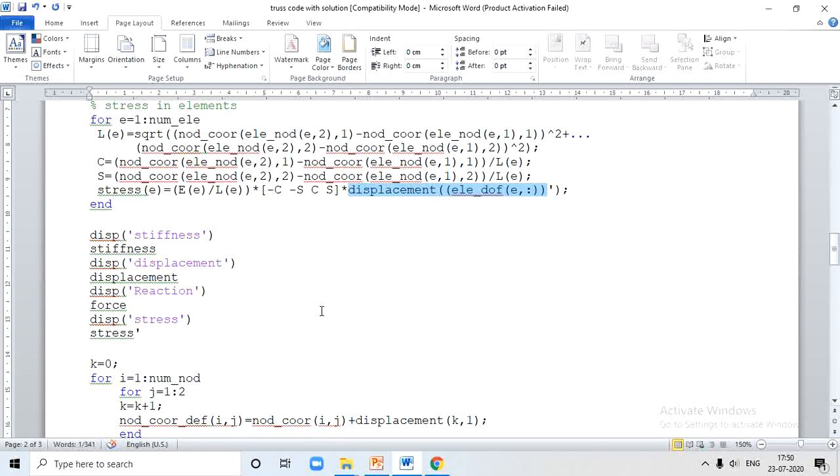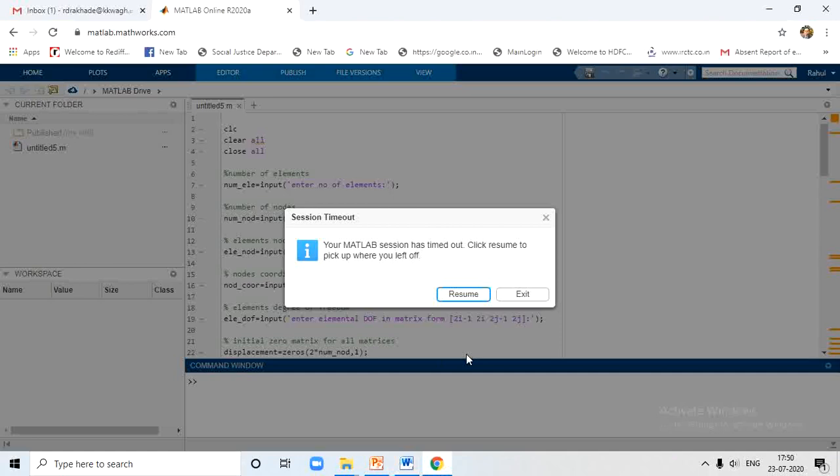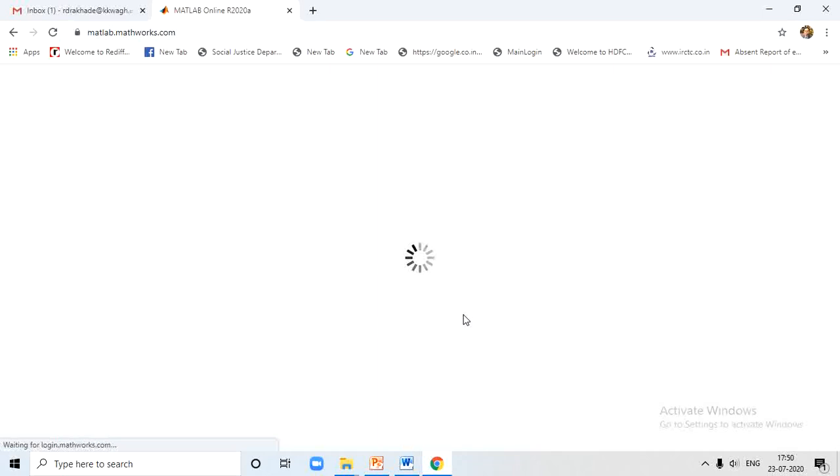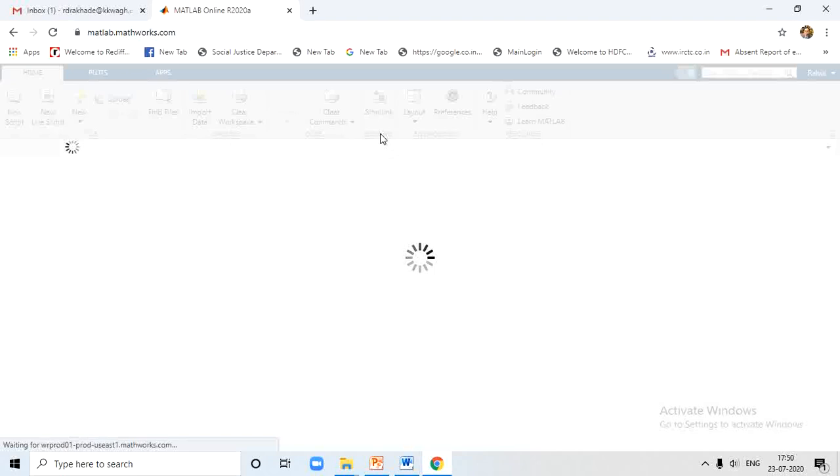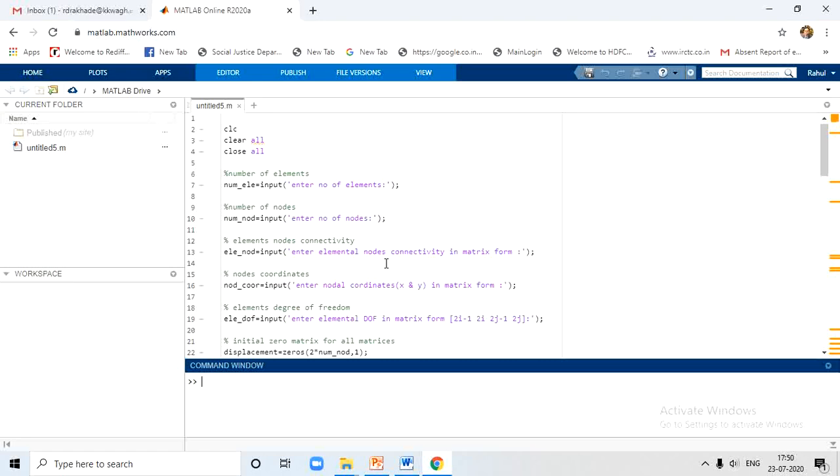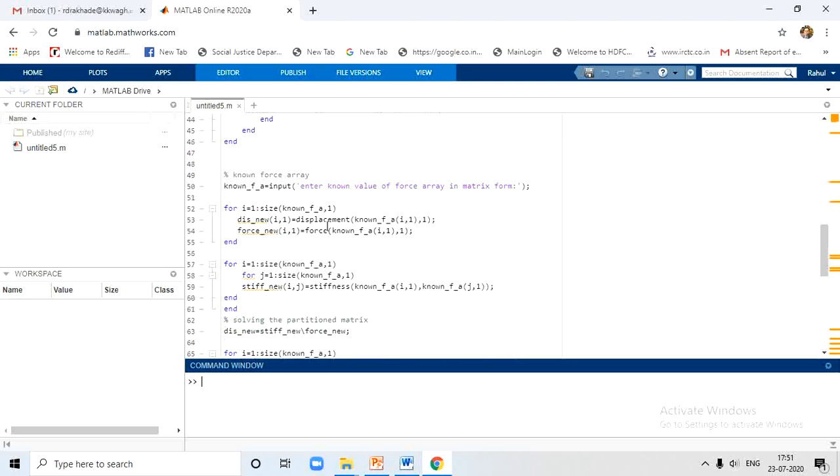So, moving towards our third step, we write that generalized program in MATLAB form. We'll put that program in matlab.mathworks. No need to install software on your laptop or desktop. You can run this program by using matlab.mathworks.com. This is an online facility available. You can install this app on your Android phone also. And in the next step, I just copy and paste our given program here, and now run this program.